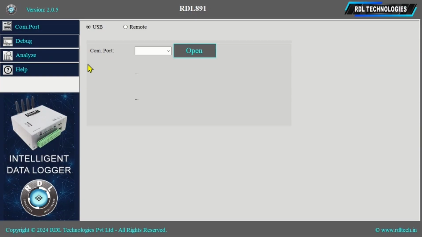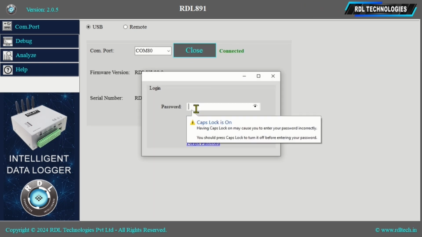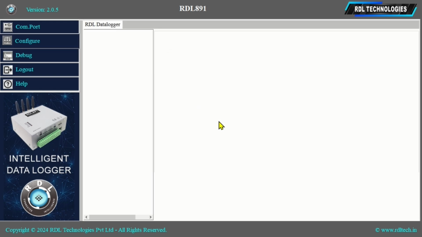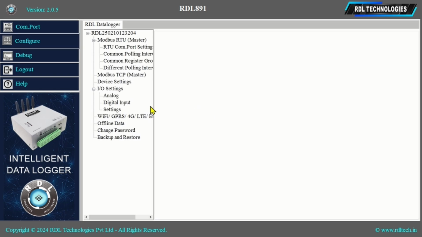Now click on RDL Industrial Datalogger Configuration Manager software. Here, select COM port and click on Open. Use the default password RDL123 during login. Next, in IO settings, click on Settings and select the digital input options, then click on Save button.